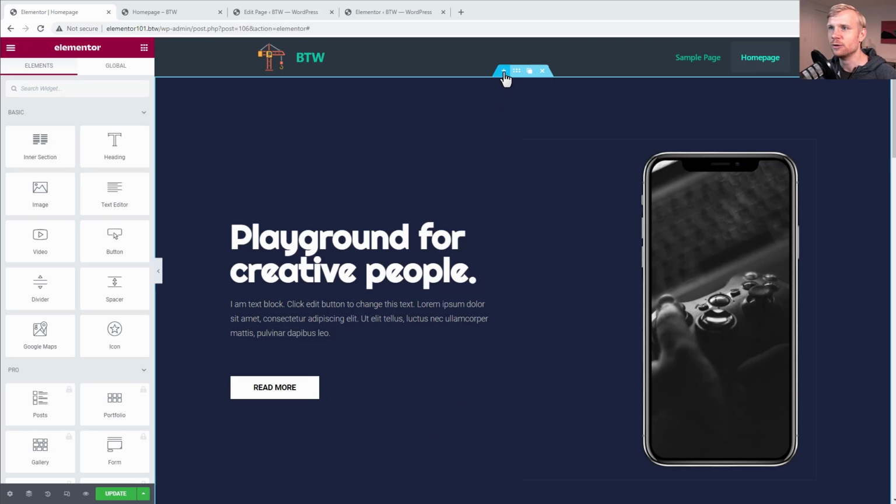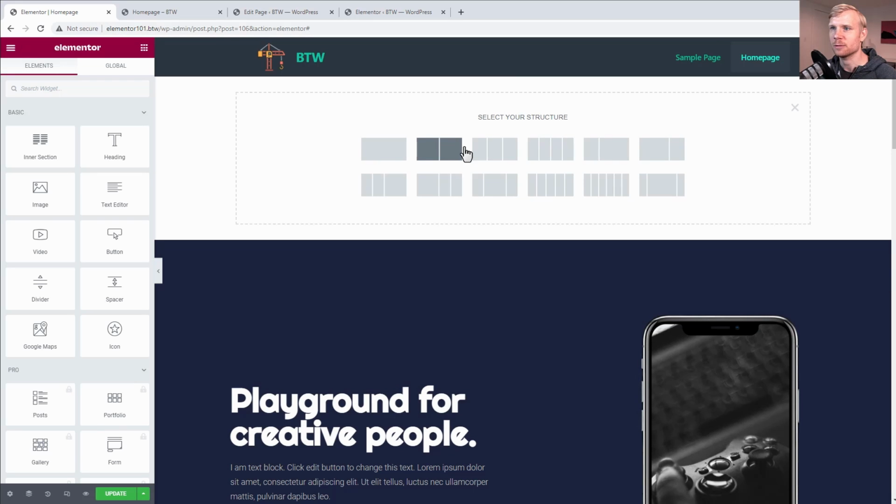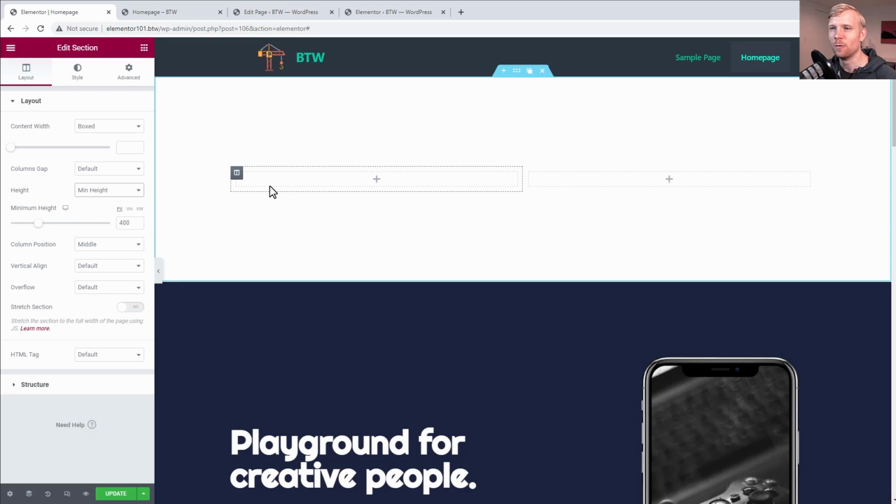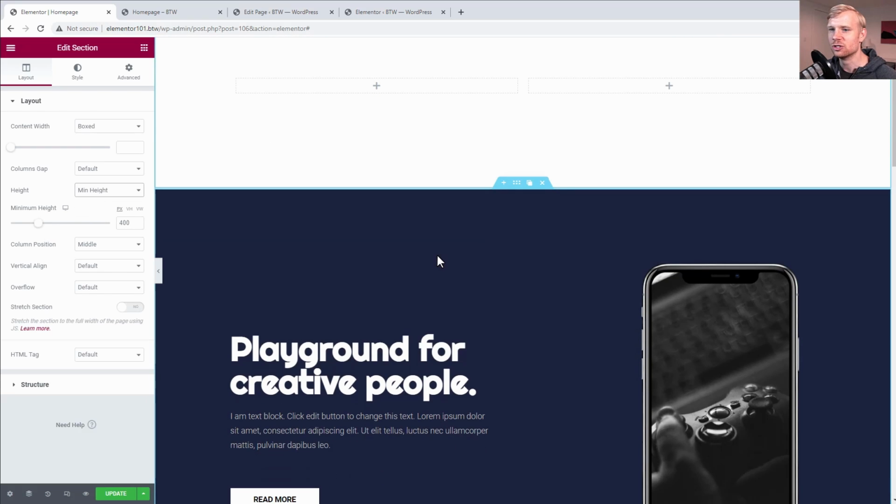So the first thing we're going to do is create a new section, and as you can see, we've got 2 columns. So we're going to create a 2-column layout. So we'll click the plus icon and click 2 columns. And I want to give myself a little bit of space to work with. So we're going to click the edit section button, and under the height options, we're just going to set a min height, and 400 pixels is enough just to start working.